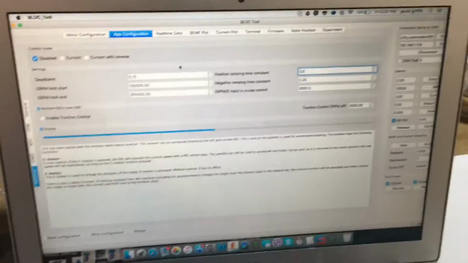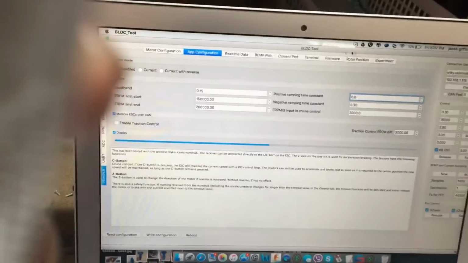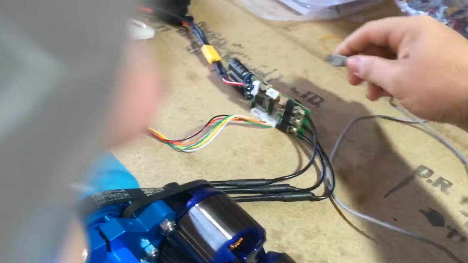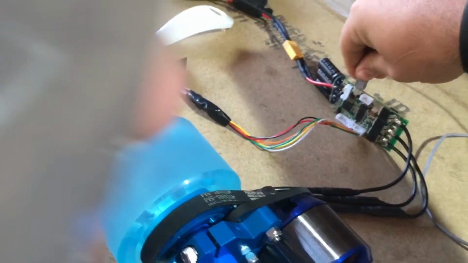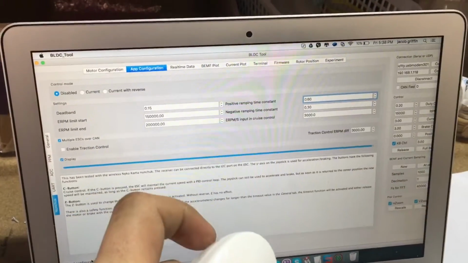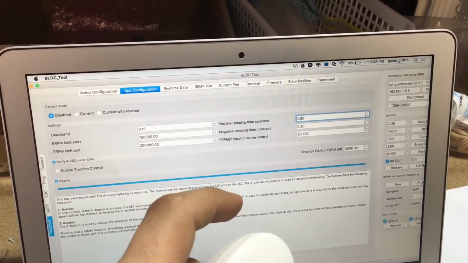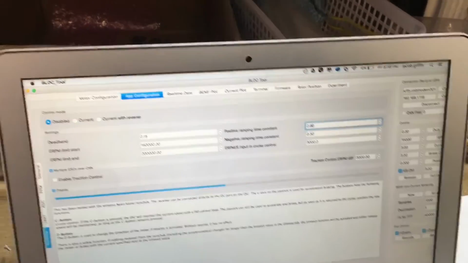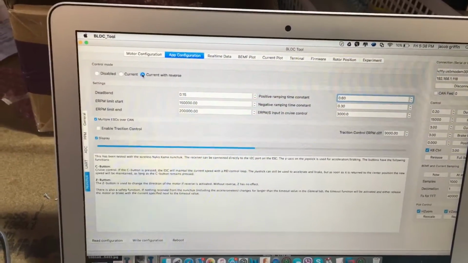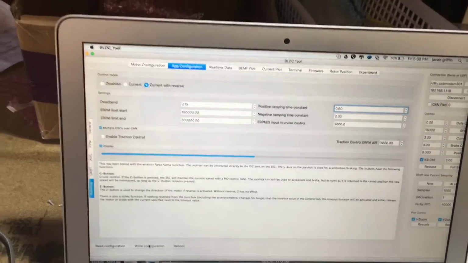On BLDC Tool, I'm just going to connect the VESC at the moment. Okay, that's connected. Now, read. We've got the remote disabled at the moment, so I can give it throttle. You can see it moving in BLDC Tool. And now if we change that, go current with reverse and right.